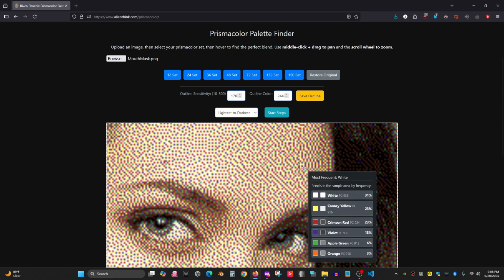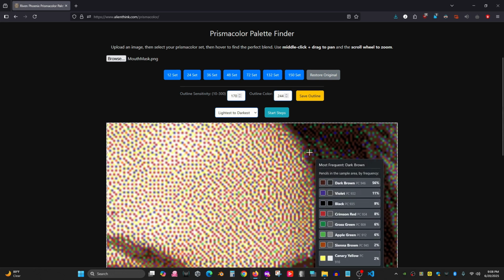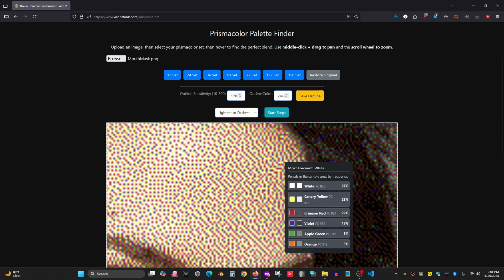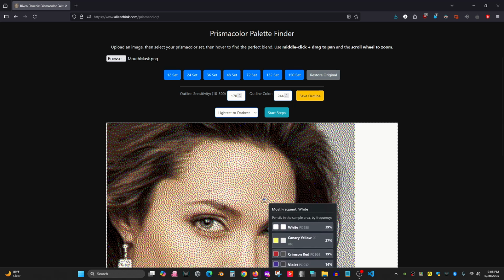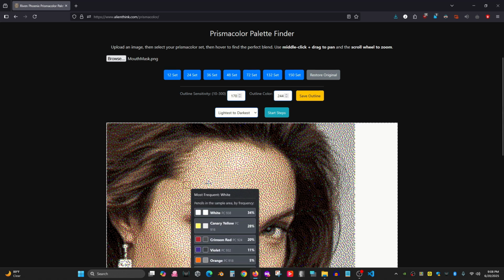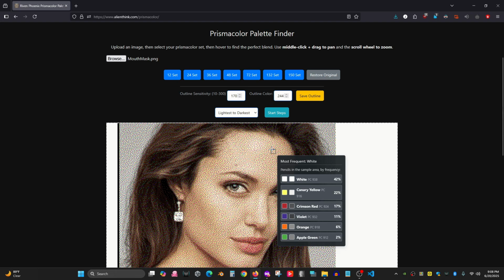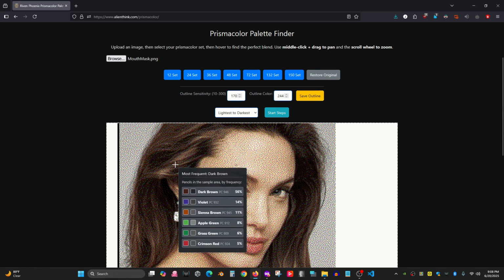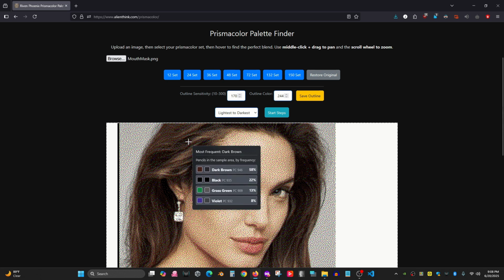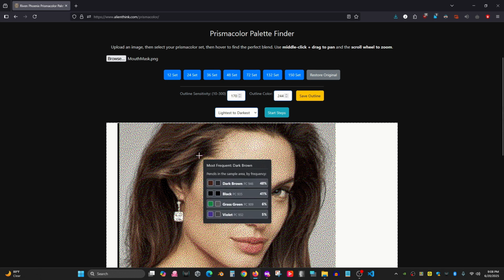And if we zoom in, you can see how it does it. So if I hover my mouse, you can see that it's telling me the colors that are being used to create this area of the photograph, right? So depending on where you hover your mouse, you'll see the different colors that are being used.